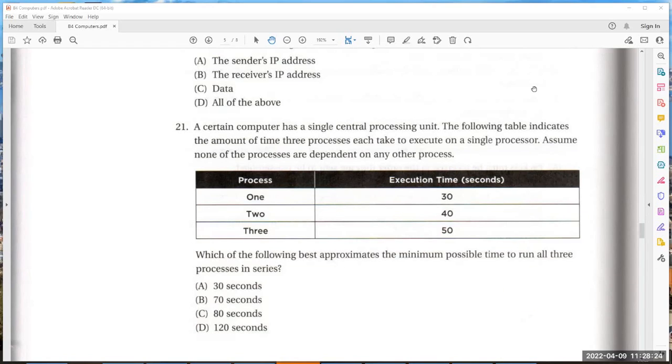Number 21. Oh, yeah. You say D. Okay. Yeah. Okay, good. So here, this one actually, what's the performance wrong in series? In series is just summing up. Okay, so it's D. Yes.